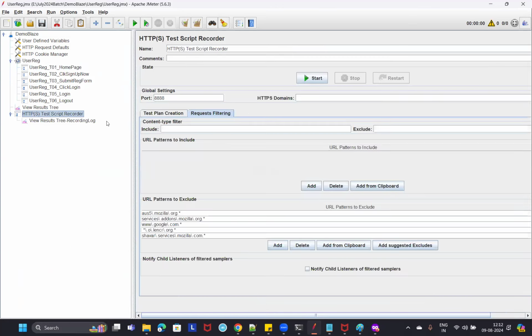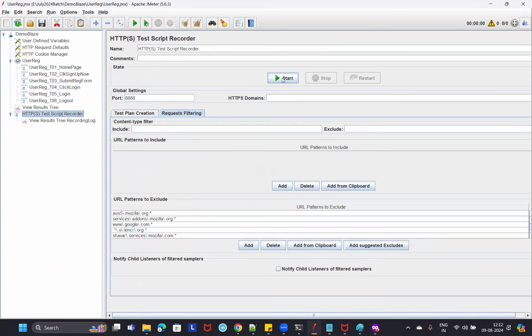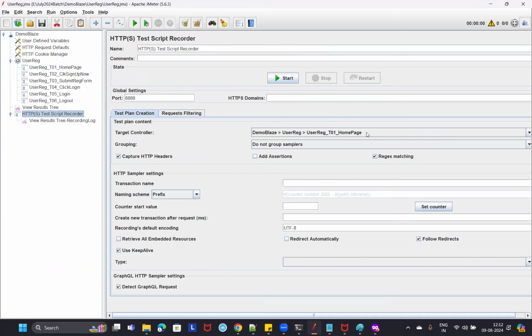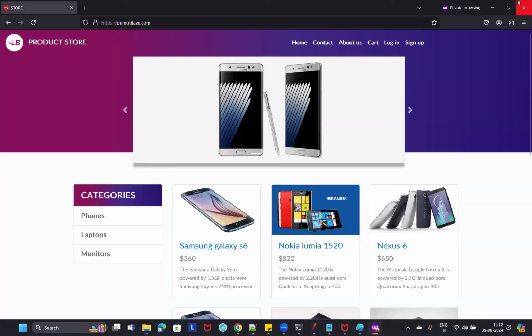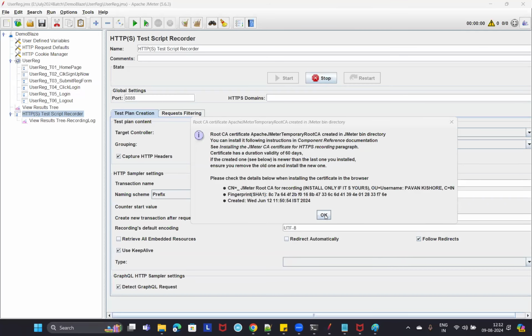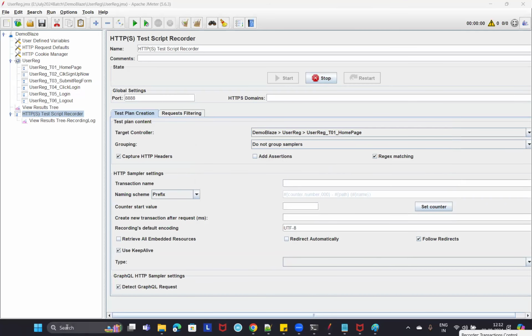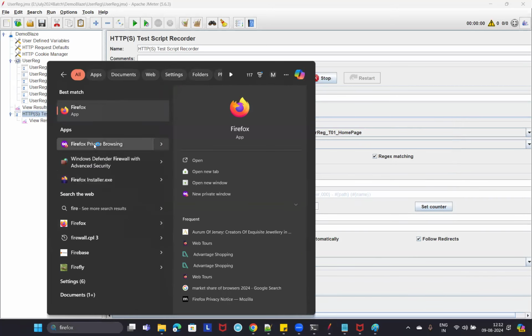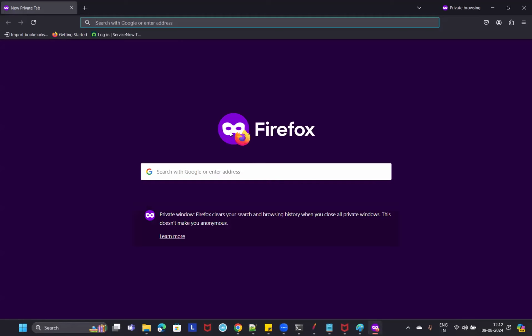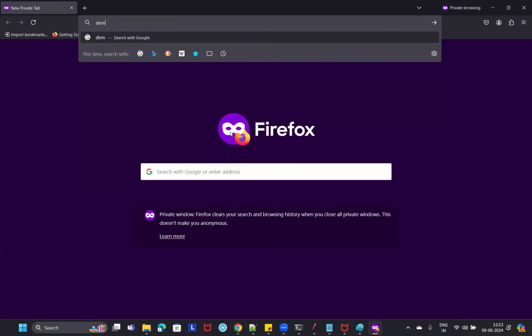Save the script once. Now start recording again. Clear this. Now start recording. Go to test plan creation and make sure that home page is selected and start recording here. Okay, and again, close the browser, click OK, and now open the browser again. And always remember to use private browser, right?